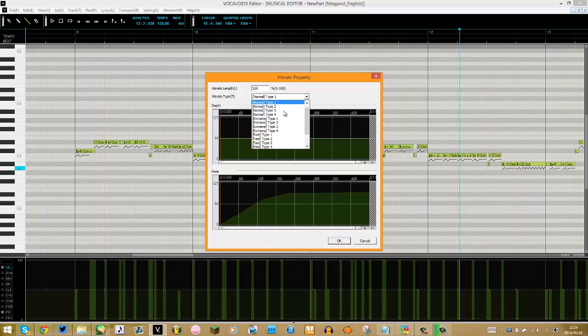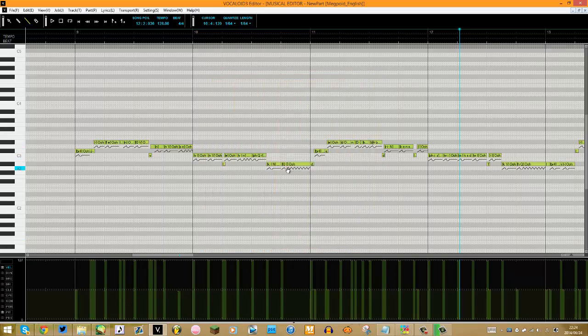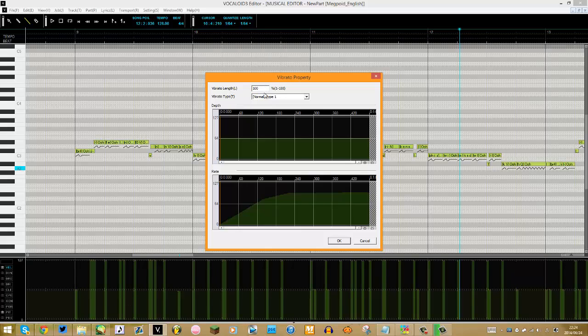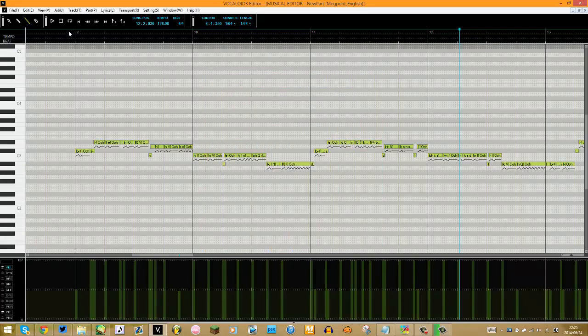I only ever use normal type 1 and fast type 3, but a thing you need to know: never edit the vibrato length here, because there's a glitch where it won't let you save, and that's never a good thing. So edit the vibrato length here. I normally just do 100 for notes that have it. Sometimes I do like 45, 50, 75, whatever.